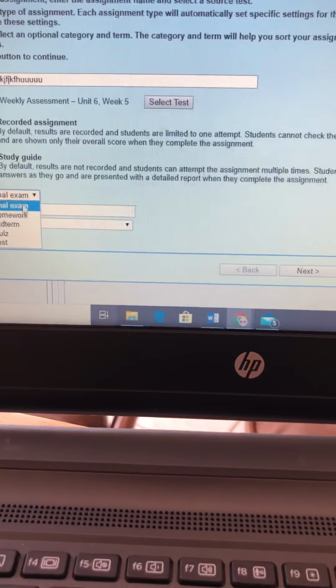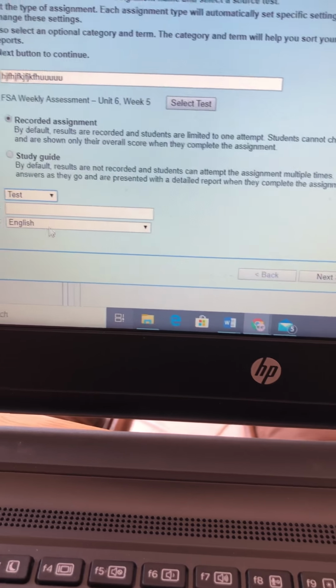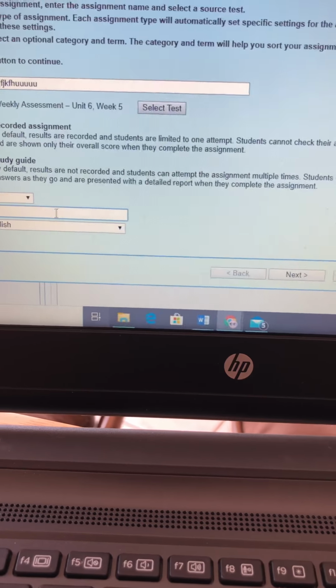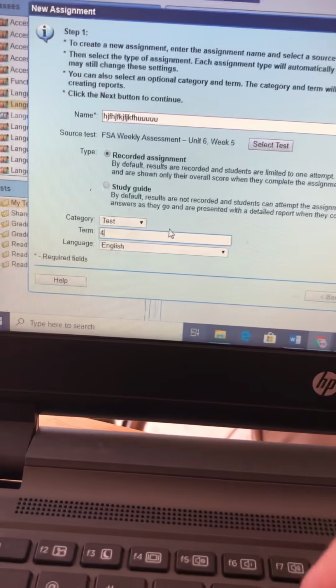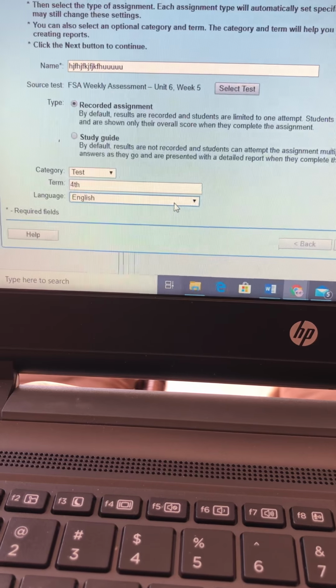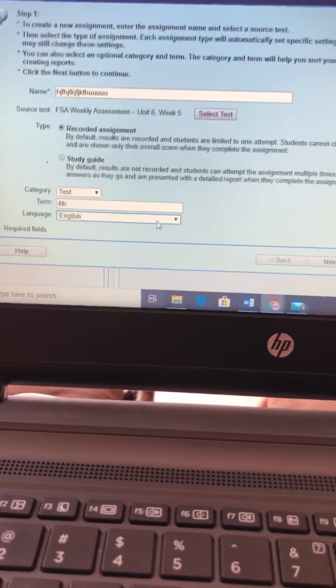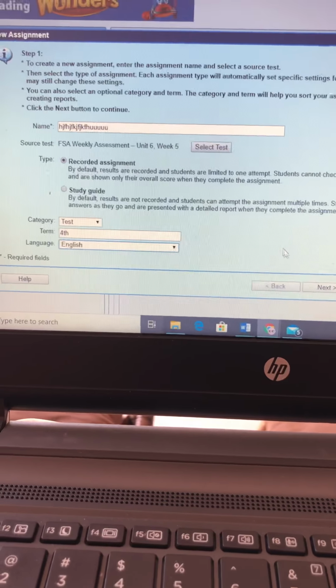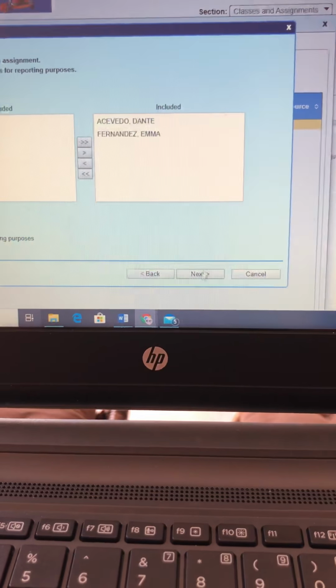Then here, you change it to final exam, quiz, test. I always use test. I always pick my term, which in this case, we're in 4th. The language you want, because the test does come only in English. It used to have Spanish, I want to say 2 years ago. Not there anymore, guys. So then you hit your next button.